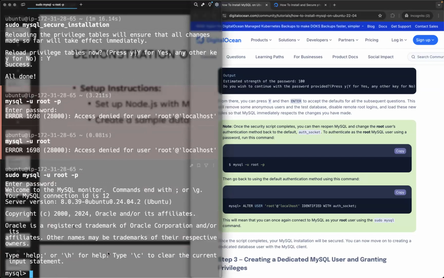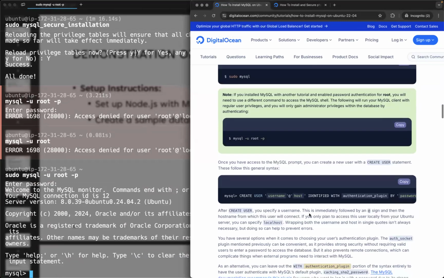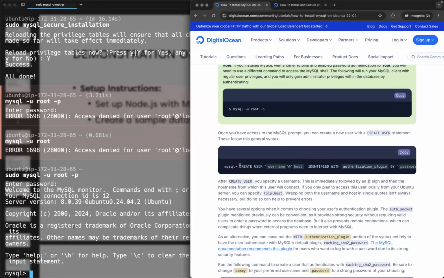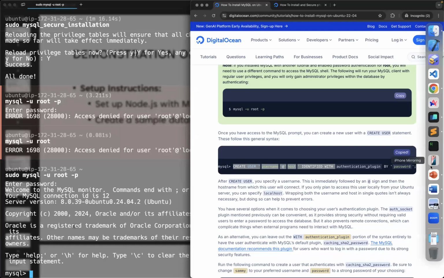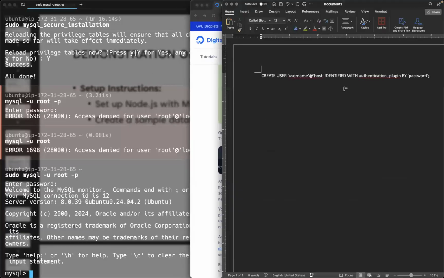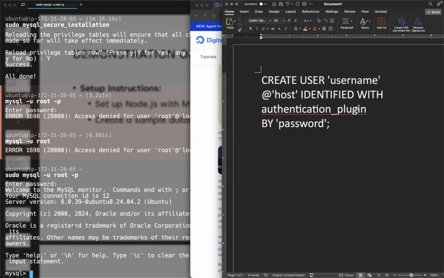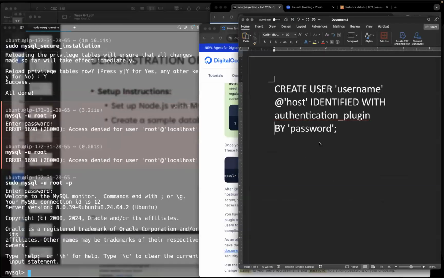Once we sign in, you will see the MySQL prompt right here. And what do we need to do? Always try to create one more user for yourself. Here's the example. We can use CREATE USER, then the username, IDENTIFIED BY, and then give them a password. Let me share this one. So CREATE USER, then IDENTIFIED BY the password. You can just follow this one and change the password.